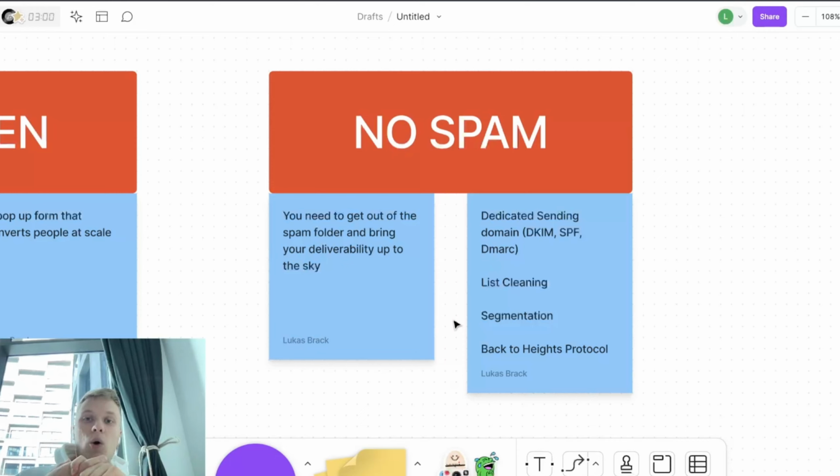That's why we do not want to send to those people. The second one is all people who marked our email as spam, or the email bounced or the email dropped. We do not want to send to those people. The third one is usually kind of biased because we do not want to spam them. That's list cleaning and segmentation.